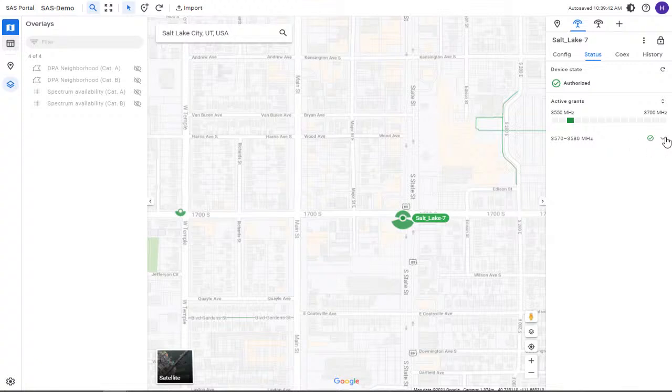Looking at this Salt Lake City CBSD, I clicked on the status tab, and then I clicked this little caret here, which lets me see the information about this particular grant. It shows me the transmit expire time, the EIRP, channel type, all that information. And remember, these grants are only, I think, a maximum of 4 minutes long.